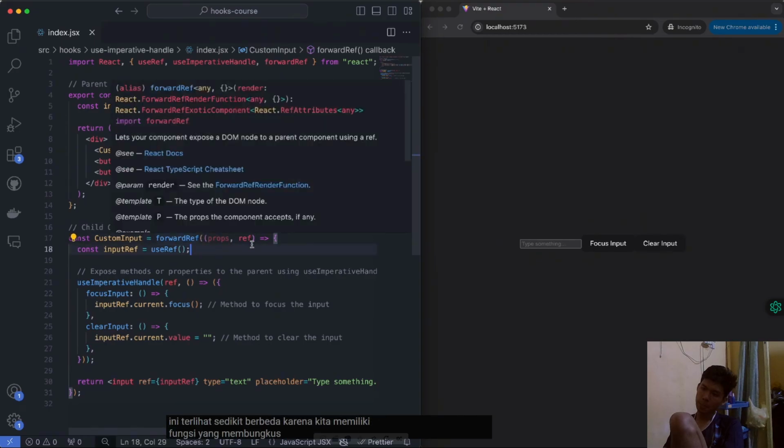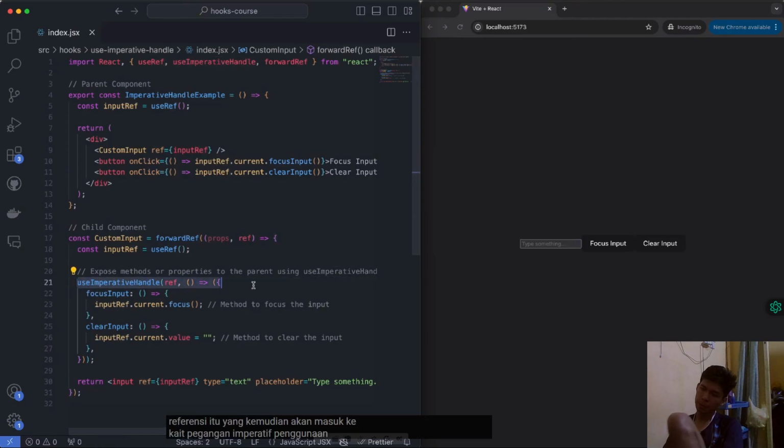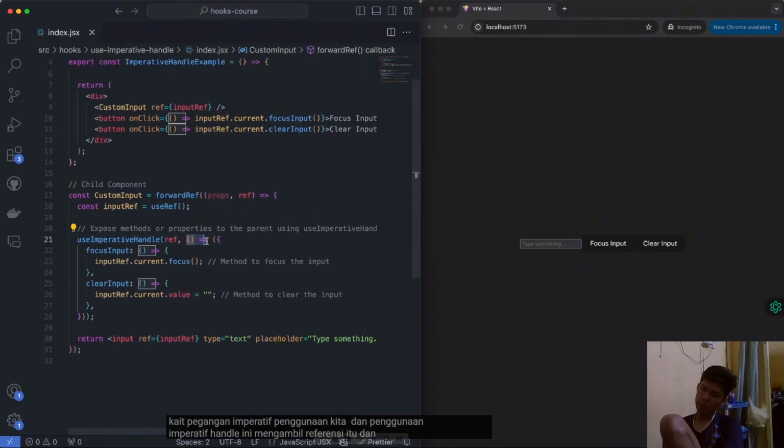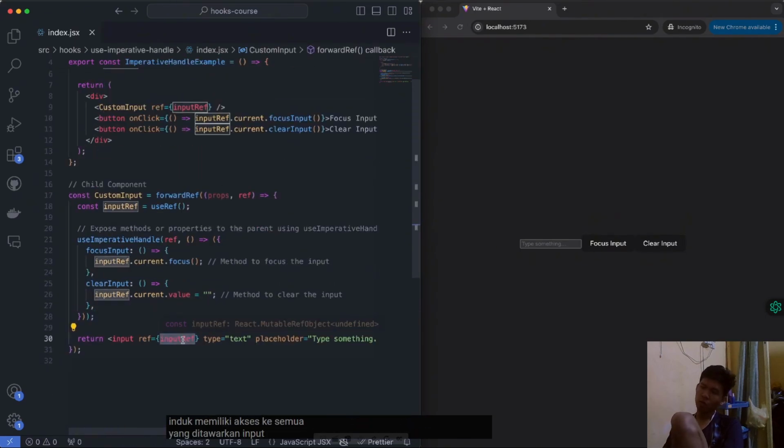We still obviously access the props like a usual component. I know it's different because we have a function wrapping around all of this, but it now allows us to have access to that ref, which we then pass into our useImperativeHandle hook. And this useImperativeHandle takes in that ref and a callback function that needs to return an object. Now, what exactly is that object? Well, it's an object containing all the functions that we want to allow our parent to have access to. Like I said, we might not want the parent to have access to everything that this input ref has to offer, right? This is the child. We only want to expose the two things that we want to call from the parent, which in this case is the focus input and the clear input functionality.